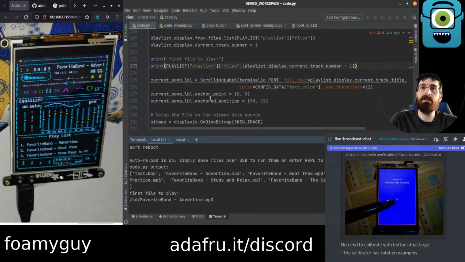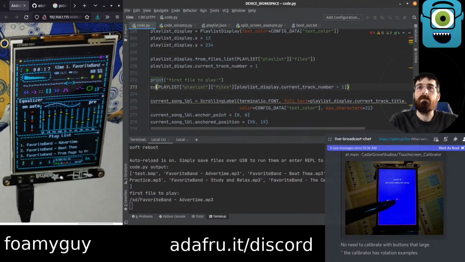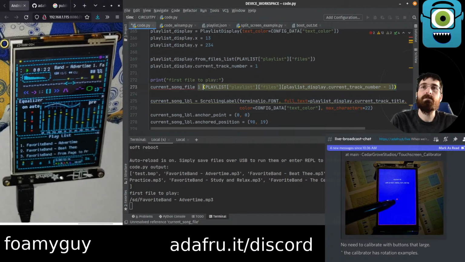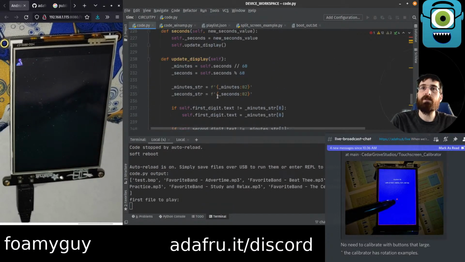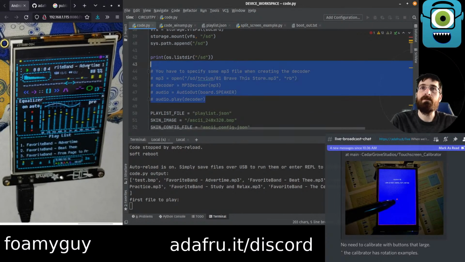It was right this time, so let's go ahead and work on that for now. So let's say current song file. Now we can start playing it, which that code is actually back up here, but I'll cut it and move it.